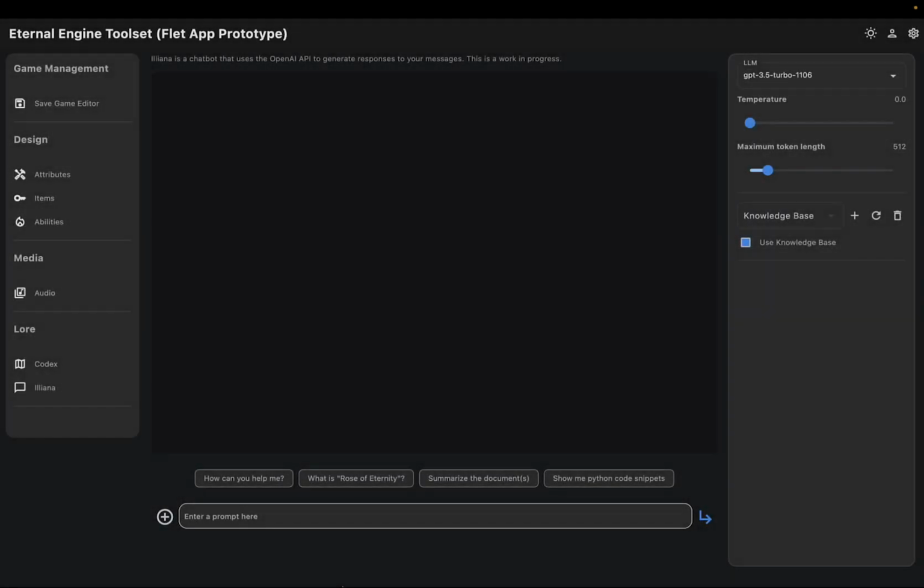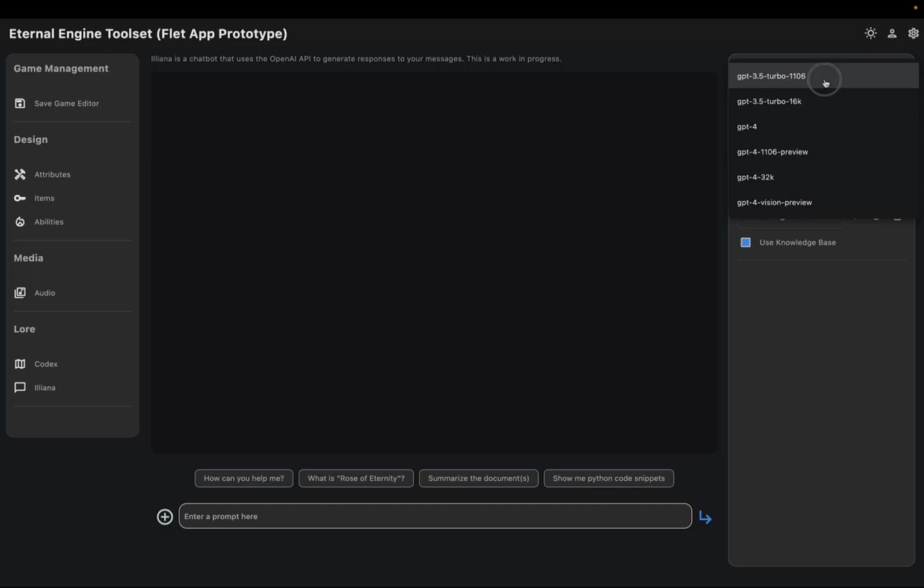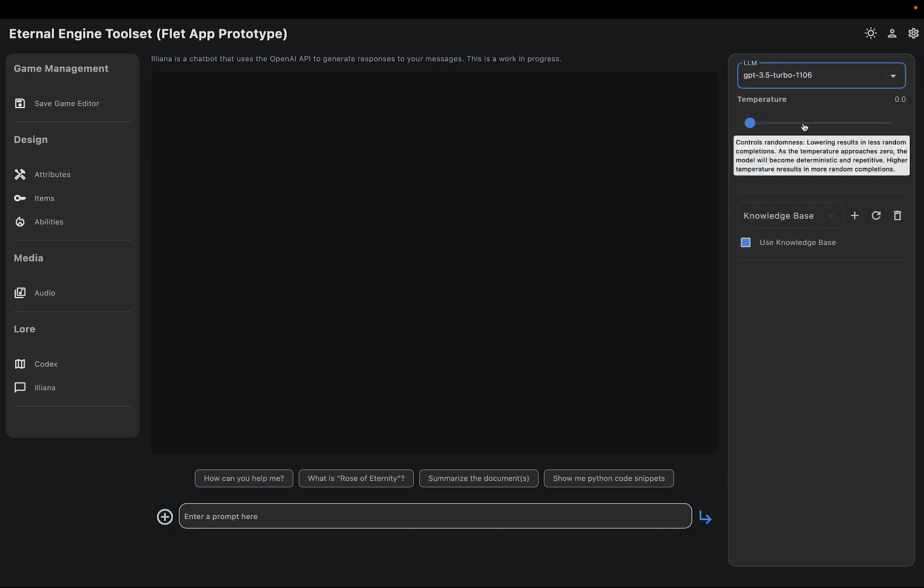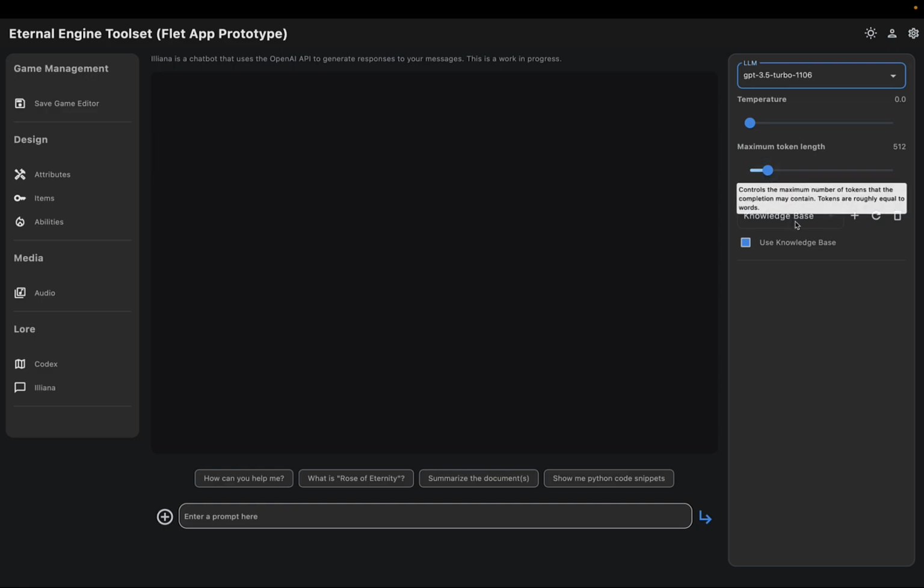I've started prototyping a chatbot. It's a smaller part of a much larger project that I'm working on. It's got all the stuff you'd expect a chatbot to have. It's powered by OpenAI, wrapped with LangChain. So we have our LLM list right here. We have a temperature gauge, as you would expect, maximum token length, and knowledge bases. We'll get to that in a minute.